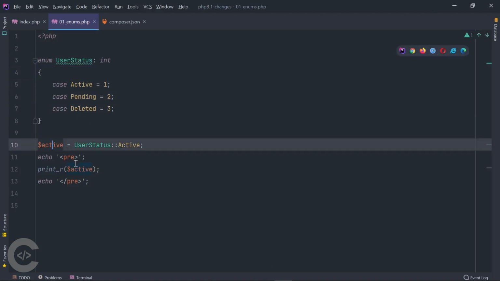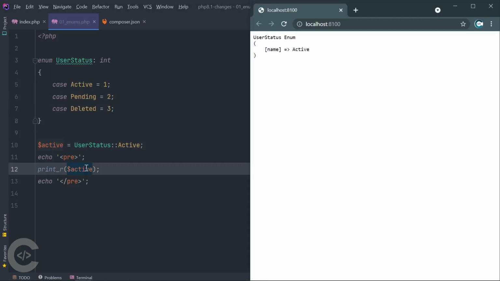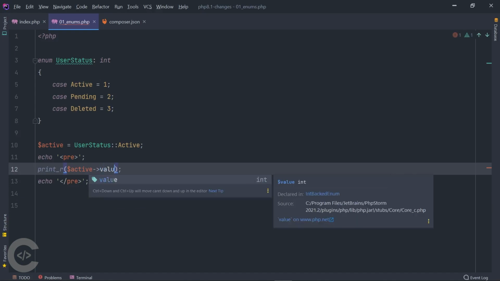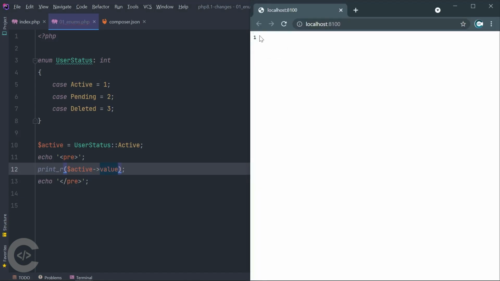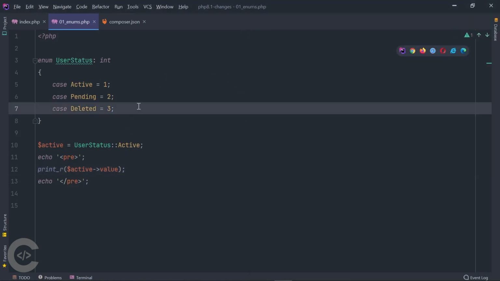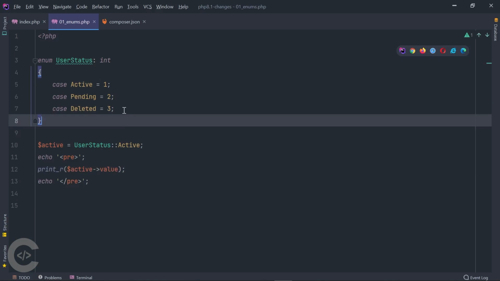And what happens when we just print active? Let's have a look. So right here, we also get value, the corresponding value. So just like we access name right here, we can access value in the same fashion. And in this case, we're going to see 1 as an integer right here. So those values are basically used to save the corresponding information in the database. And later we can create an instance of this enum from that actual value.